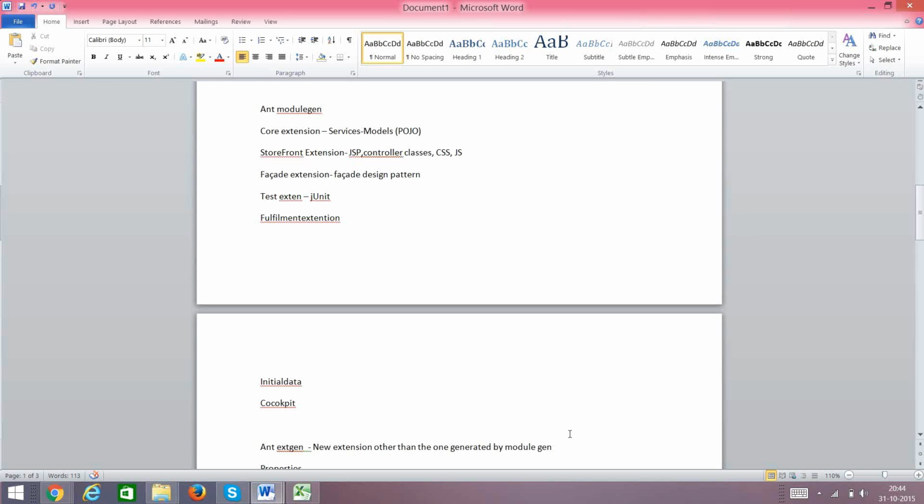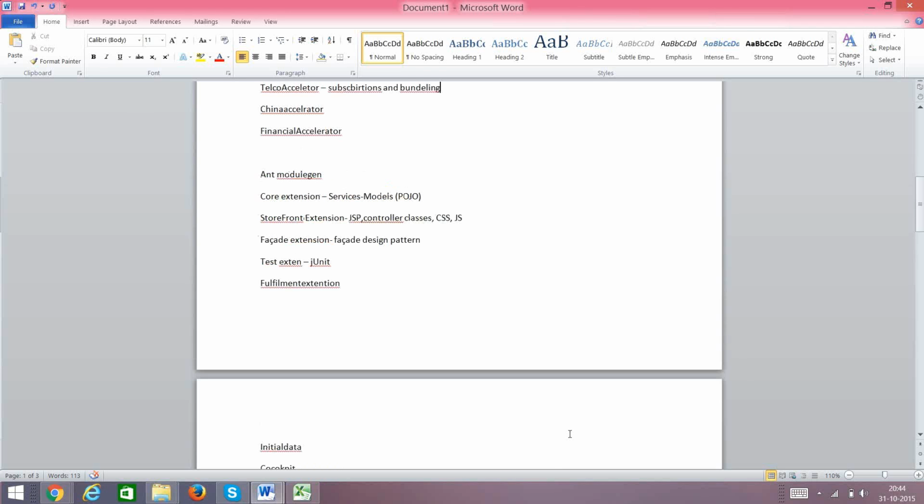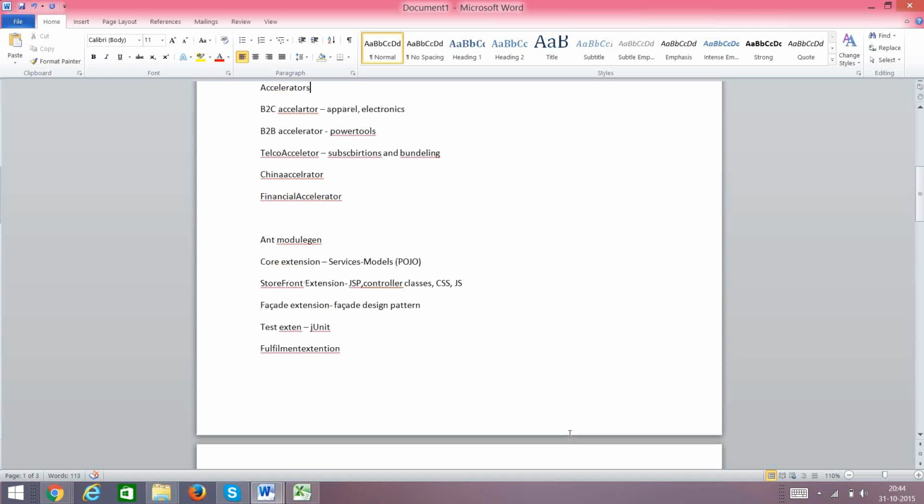Yeah, so this training is more of a technical one, but we will also cover some of the functional aspects, like how to use the different cockpits and how to map the business requirements with the Hybris requirement. Those things we will also touch upon, but majority of this is a technical training.